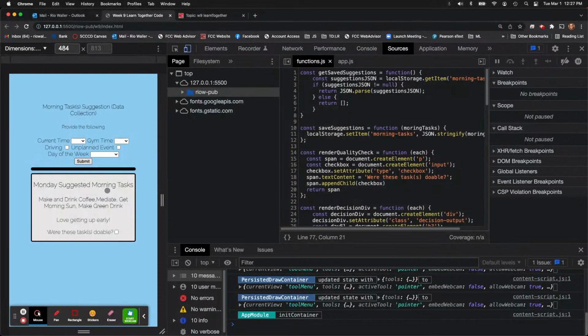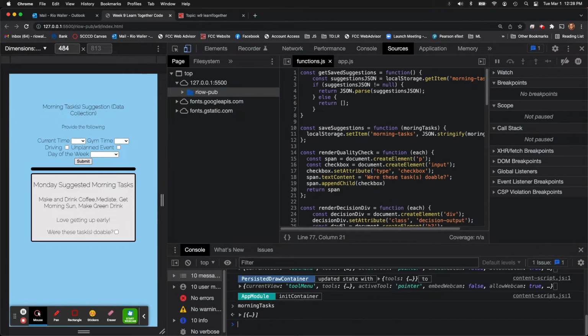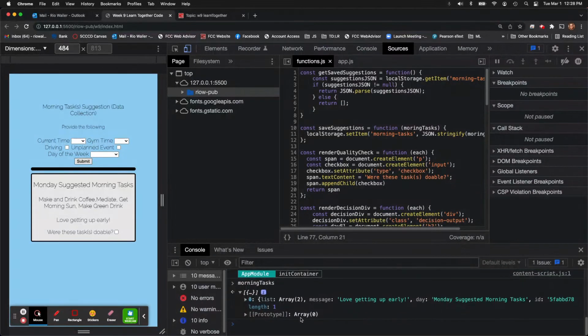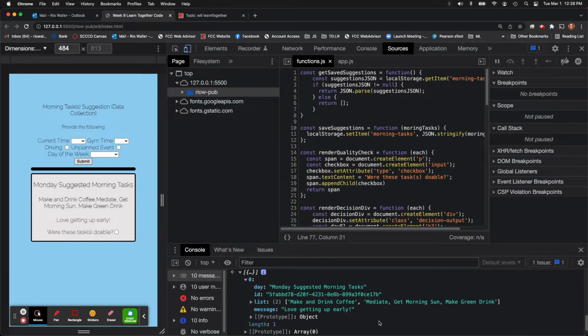That's what's happened. And what I could do here, and I think I called it morning task, is that is the data, because what I'm storing in here is the message my code created, the day, and the UUID that it made. I also ended up changing the things I could do to a list, for a reason you'll see later.